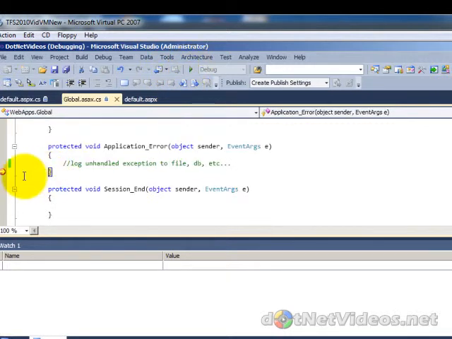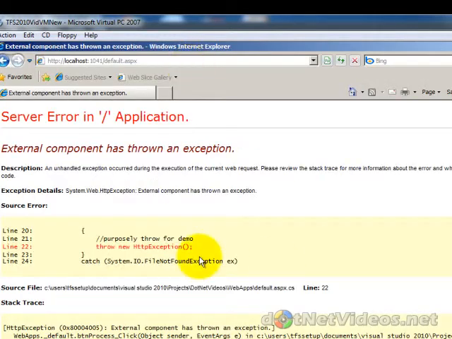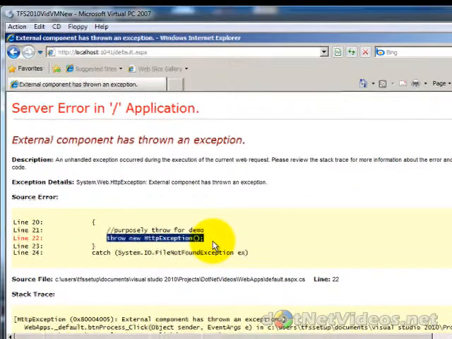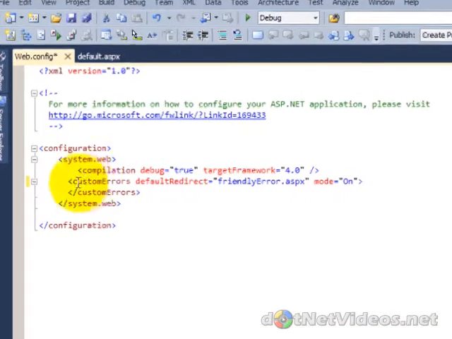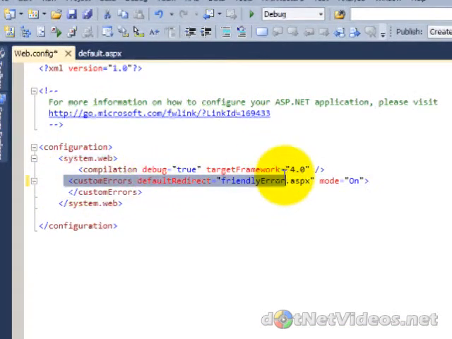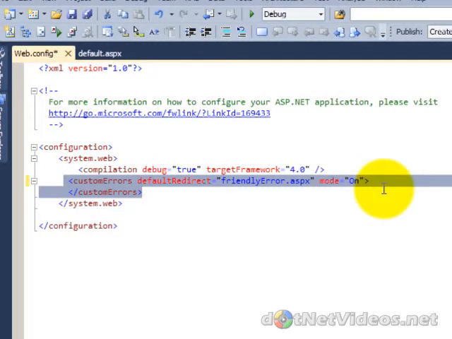This is getting executed. So again, versus setting a label or doing something, we might be logging the error there. We might be more likely cleaning up objects, this type of stuff. Notice we do hit the application error, but we still have the ugly error page. So what we want to do is in the web config itself, there is an element called custom errors, and you can set the default redirect to your friendly error page.